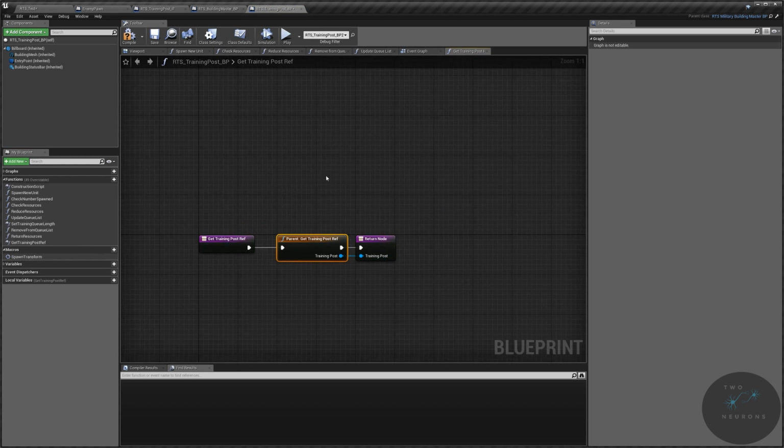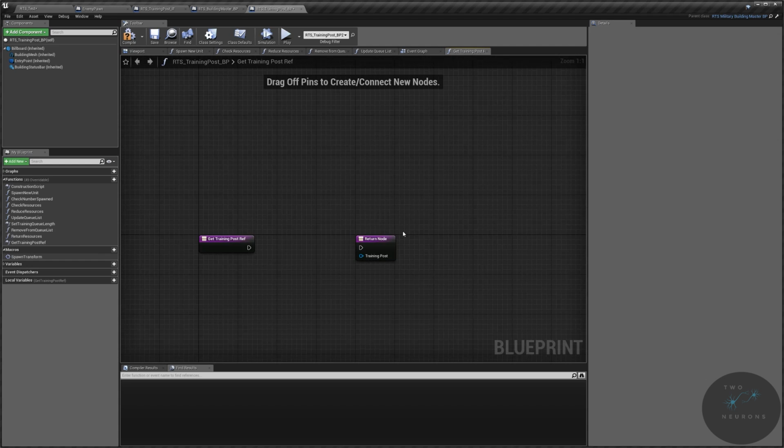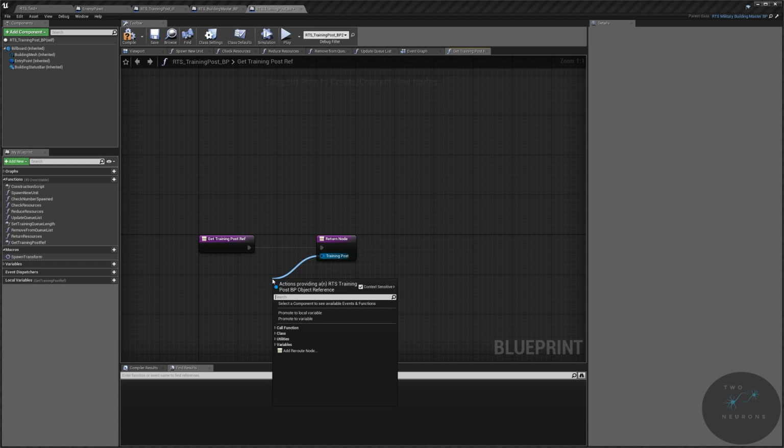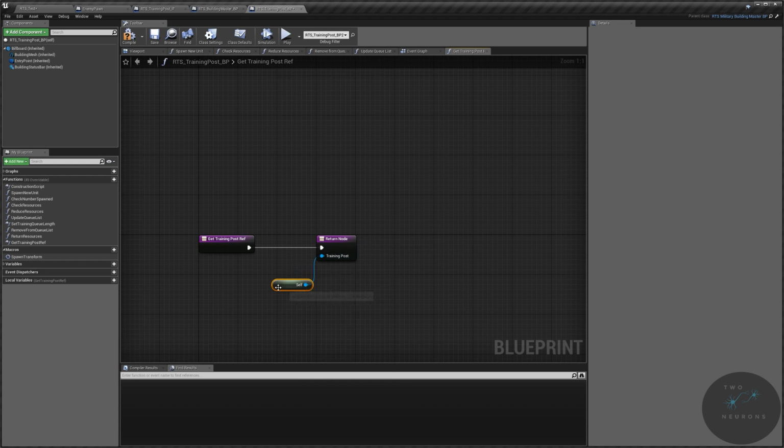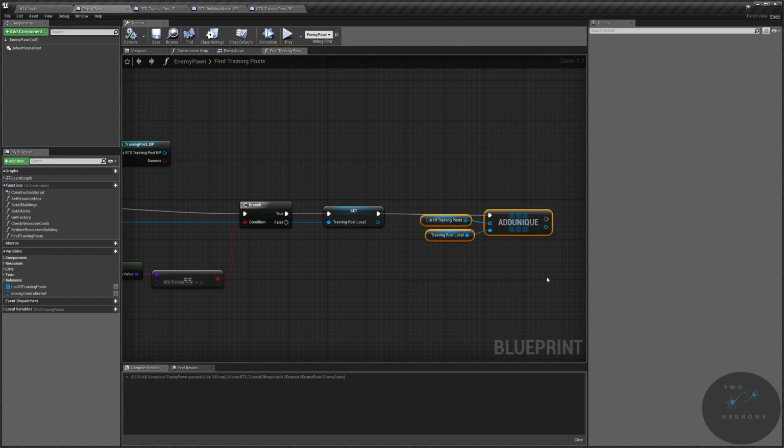Now, we do not want the parent. What we want to do is just plug that back into there, and off of here, because we're in the training post, we can get a reference to self, because this is the training post and we're passing out the training post. So it's the right type. We can just do that, and compile and save. Now, this doesn't resolve this issue.